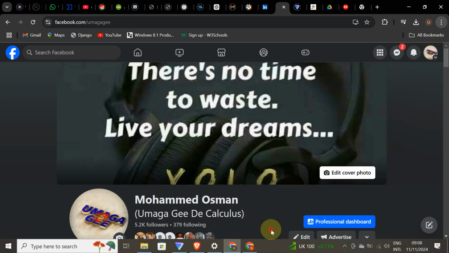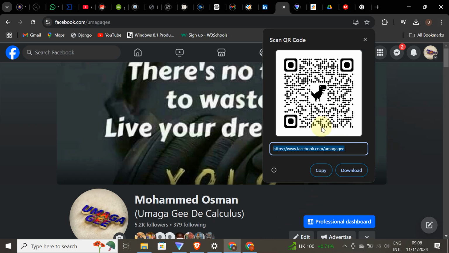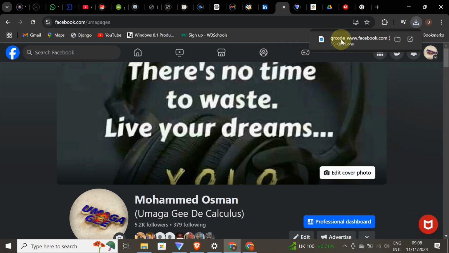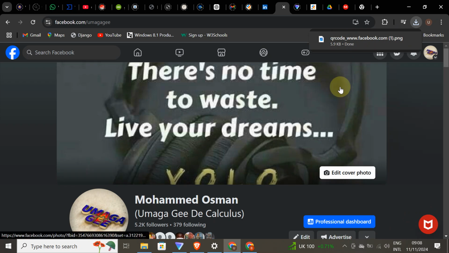So I'll just click on generate QR code. This is the code being generated. I'll say download. So this is the QR code already generated for me. I'll click on download. Right, so I'll click to open. Okay, so it's very simple.